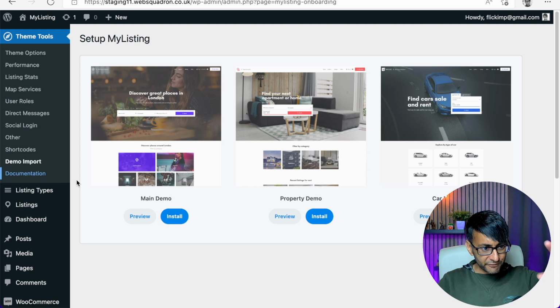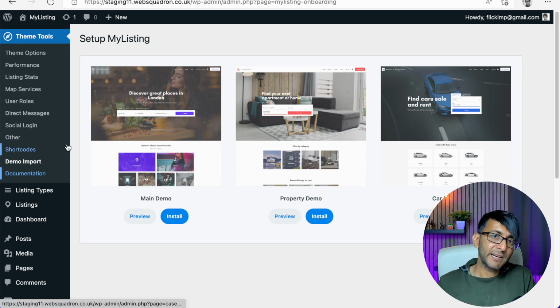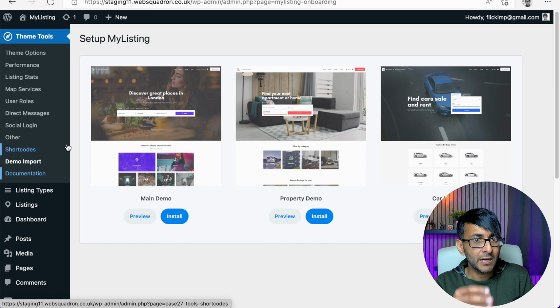Right, so we have very quickly just gone over the background of MyListing in terms of some of the settings. Now, if you remember, I did say think about what your MyListings are going to be and what your categories are.